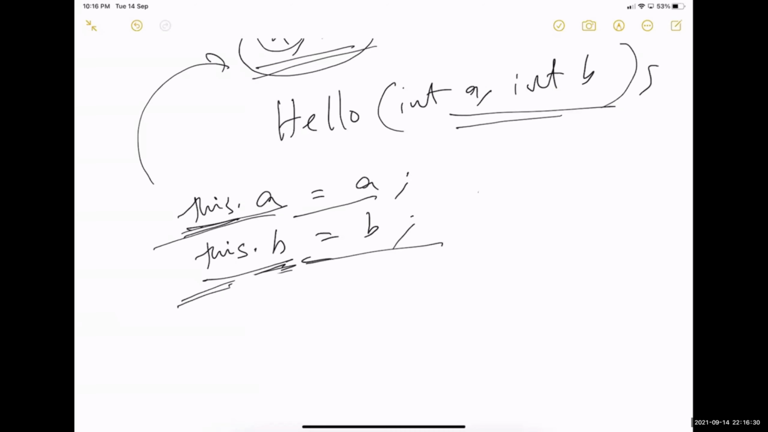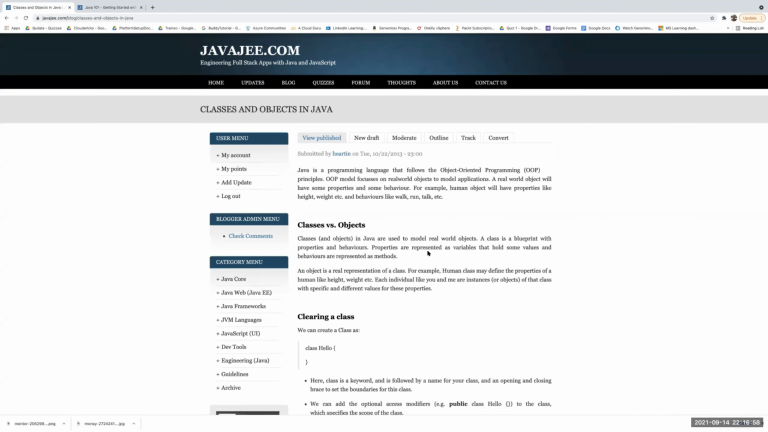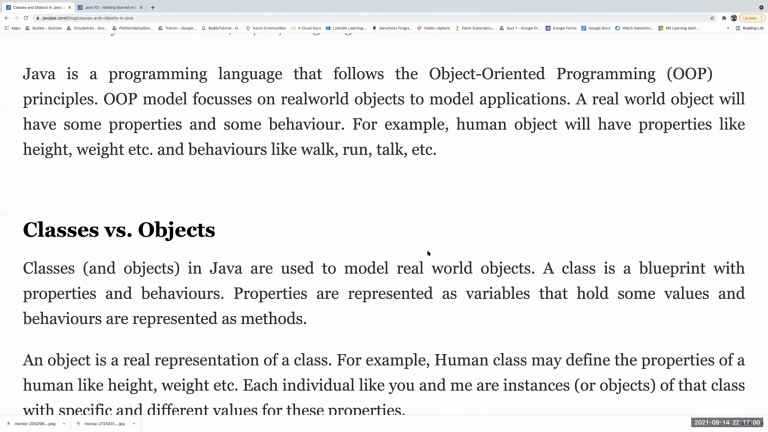Now we will quickly go through the notes. Java is a programming language that follows object-oriented programming principles. The object-oriented programming model focuses on real-world objects to model applications. A real object will have some properties and some behavior. For example, a human object will have properties like height, weight, etc., and behaviors like walk, run, talk, etc.